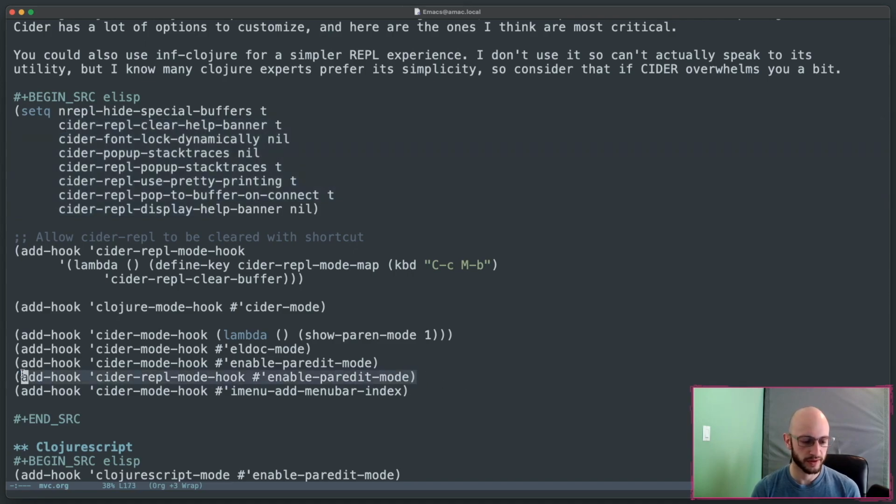This particular S expression will mean if you're in a buffer that is a Cider REPL, so if you Cider jack in and then it opens up that new buffer there for you, anytime you go in there, it will enable par edit mode. If you're using parinfer instead, you will have to change this around a little bit.